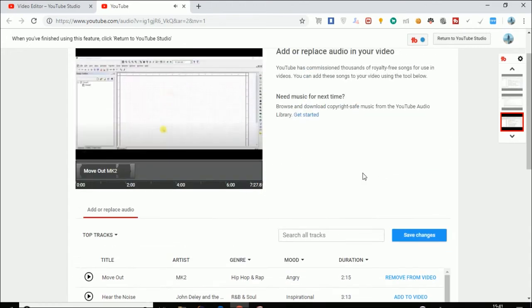You need to click on save changes in order to add these changes to your video. After clicking on save changes, your video will be modified.